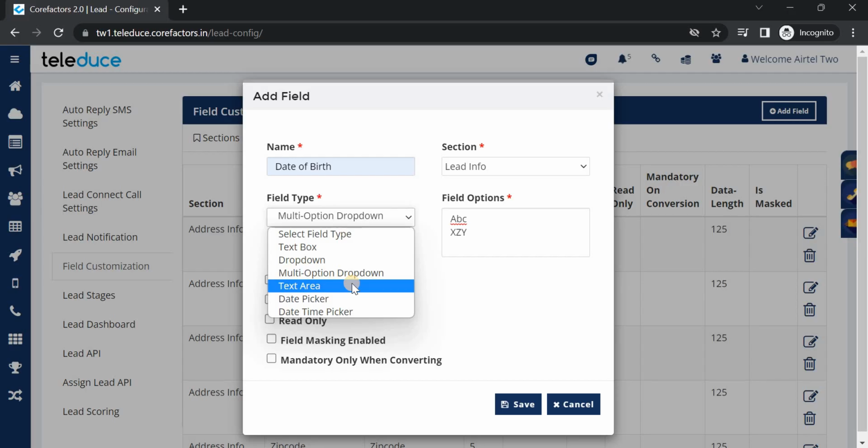Next is the text area where you will get the largest space to enter the data. Next is the date picker where you will get a calendar. And next is the date and time picker. So you will get both the date and the time. Date of birth, I'm going with the date picker because I'm going to select the date.